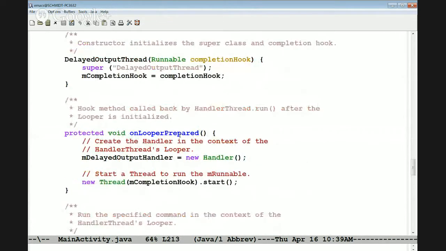And then the on-loop-prepared method is going to be called. When it's called, we create a new handler, which is the delayed output handler. This is created in the context of the delayed output thread. It's a handler thread, so it's going to be associated with the background thread that's running. Only once the delayed output handler is initialized do we create the next thread in this pipeline of threads. We create a new thread and start it, and we give it the completion hook to run.